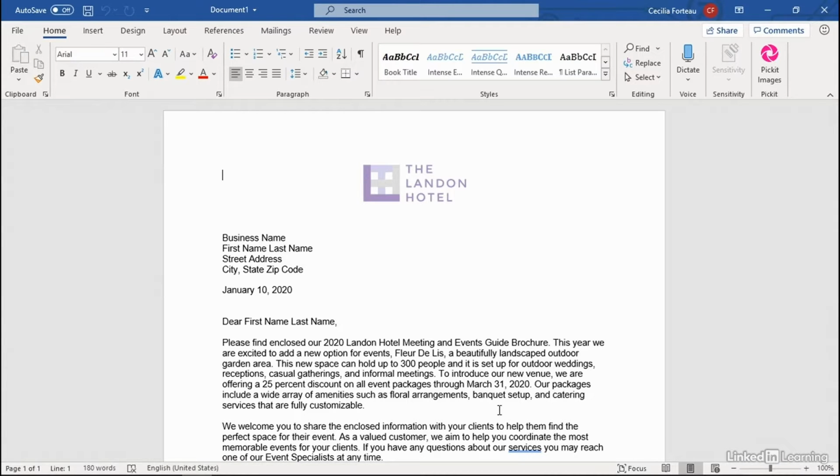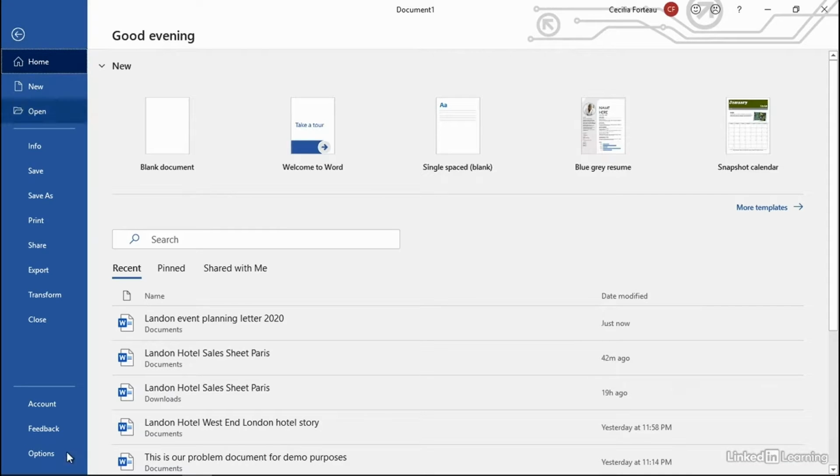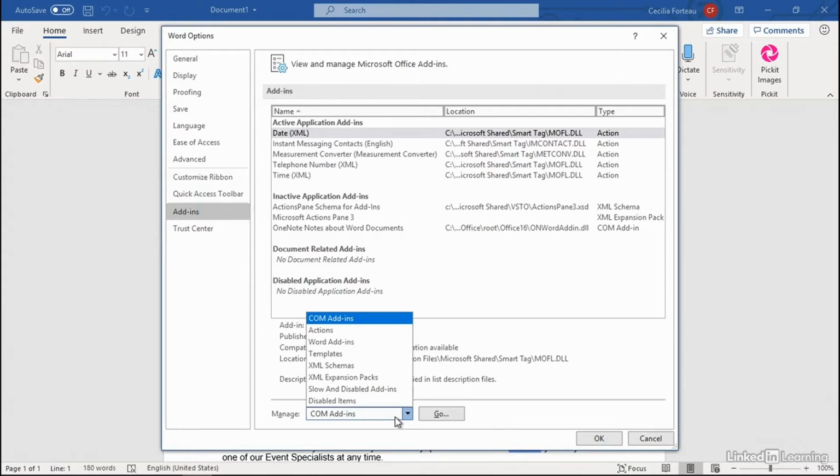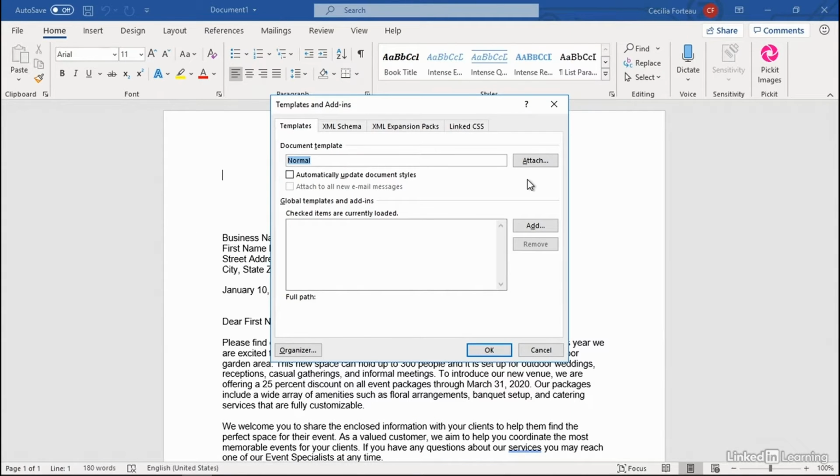If the Open and Repair does not fix the damaged file, you can try changing the document template from a custom document template back to a normal template. And that's really easy to do. If you have your file open, select File, Options, Add-ins. Under Manage at the bottom of the window, select Templates, and then Go. You'll notice here that my document template is the normal document template.